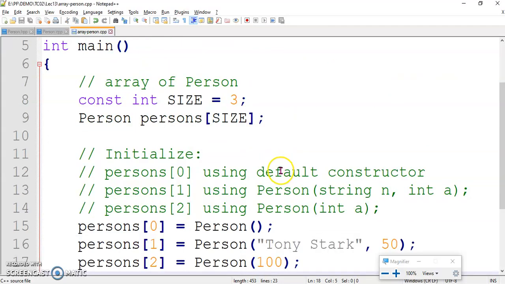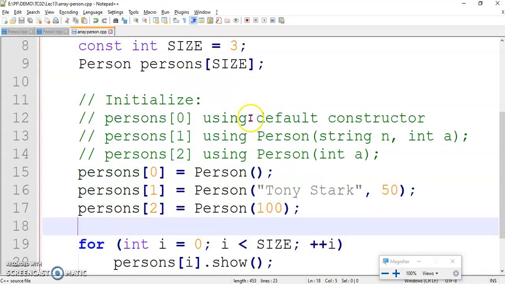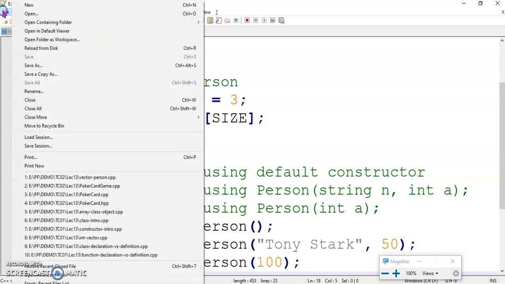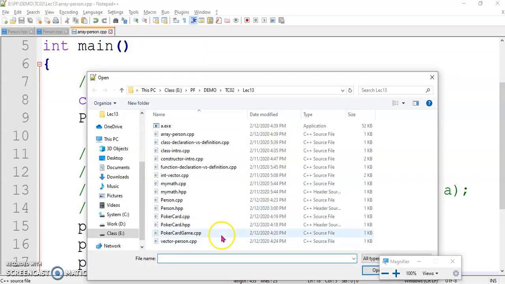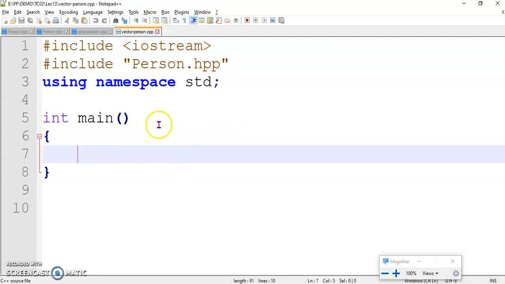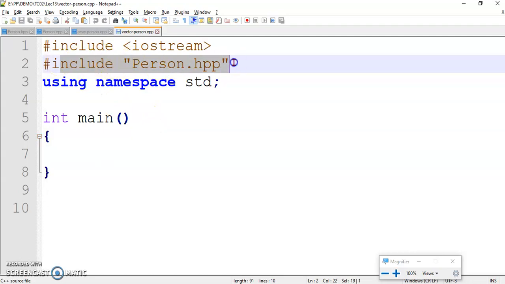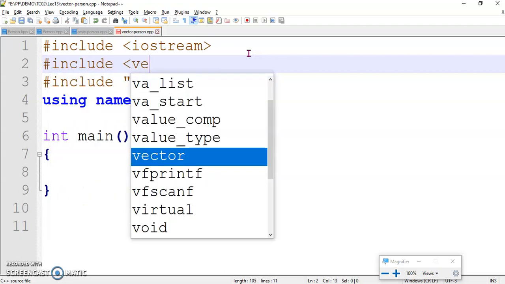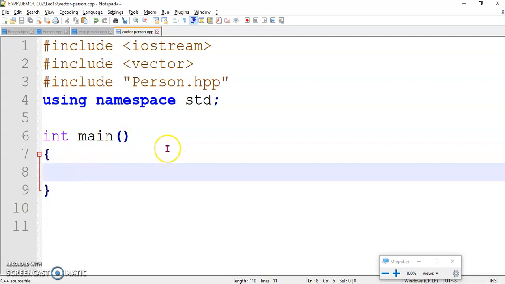Okay, so this is an example that uses array, right? So let's look at another example, and we try to do the same thing using vectors. Now let me open another file to start over, and here I have a file called vector-person.cpp. So now I'm going to use a vector instead. Here we start off with a new source file, and then we include the persons.hpp so that we can use the person class. Now, in order for me to use the vector, I need to include the vector class. So now here I can use the vector.